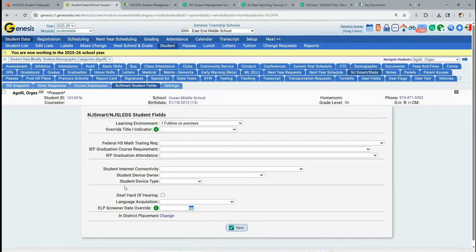These next few are more recent additions to the state report. The deaf hard of hearing field is reported based on the deaf hard of hearing checkbox under the NJ Student Fields tab. Language acquisition is then required for students who have this checkbox, and you select the appropriate value here. So the state will expect this to be filled in as long as deaf hard of hearing is checked off.